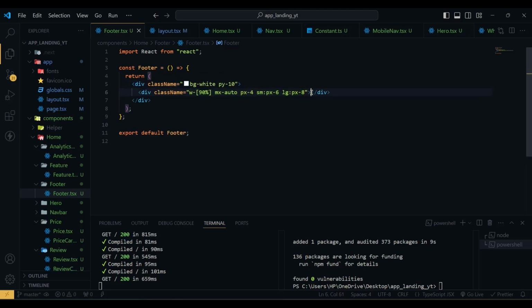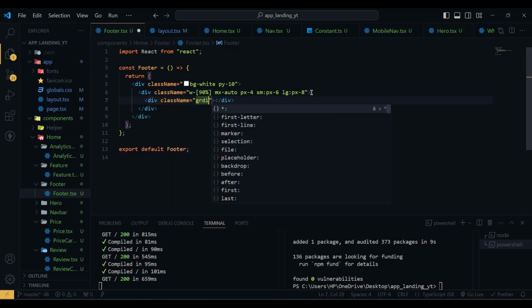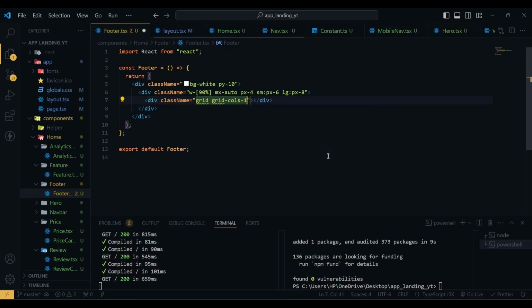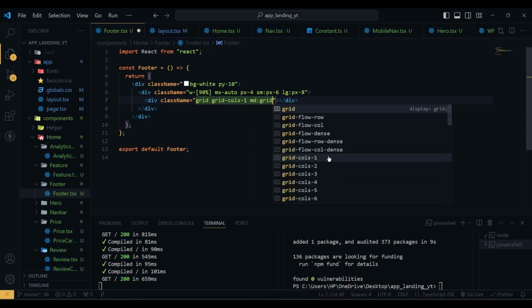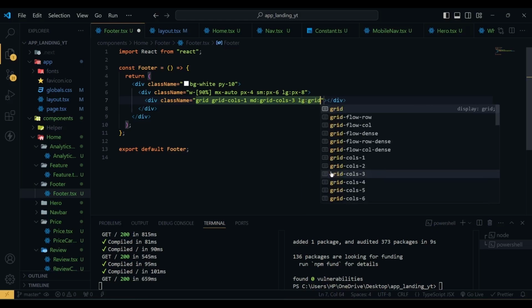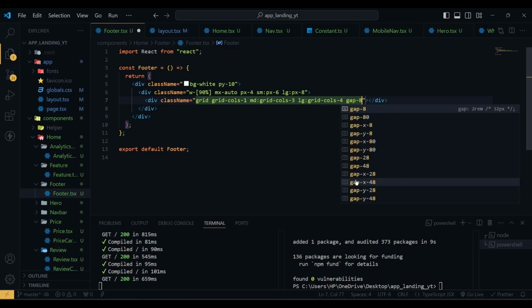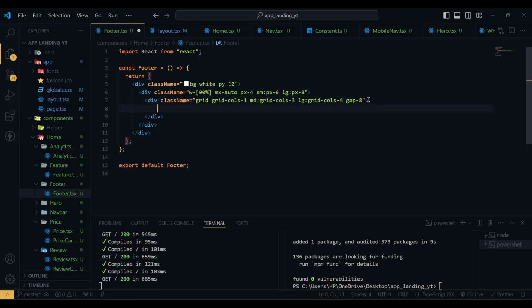Now inside this div we'll have another div with class name of grid, then we have grid cols of 1 for small devices, in medium screen we have grid cols of 3, and in large screen we have grid cols of 4, and gap will be 8. And let's hit save. Then inside this, first we have our logo and description.